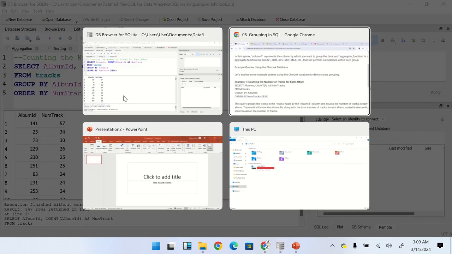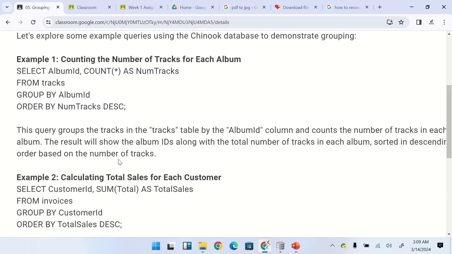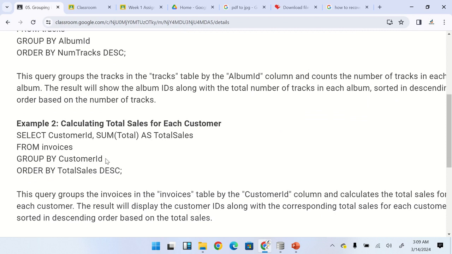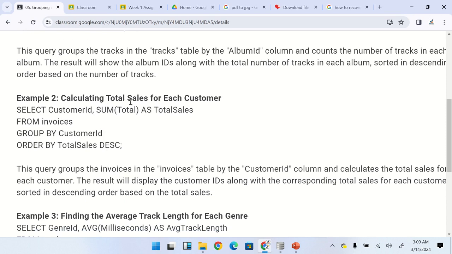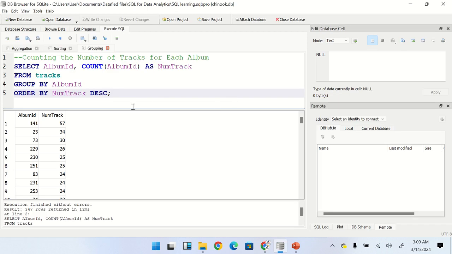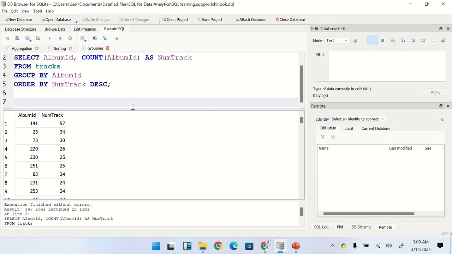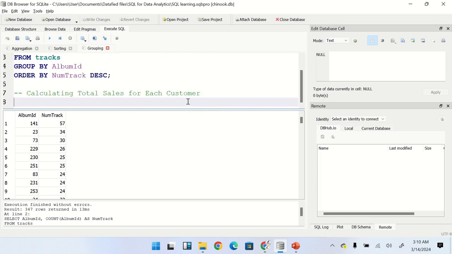So let's go ahead again and look at the next example. In this next example, we want to calculate the total sales for each customer. So let's go ahead and run this query. We take it one step at a time. I'll paste this as a comment. So we want to calculate the total sales for each customer, right?